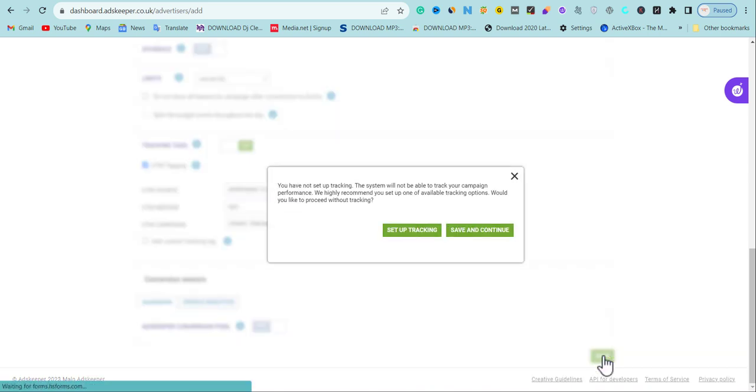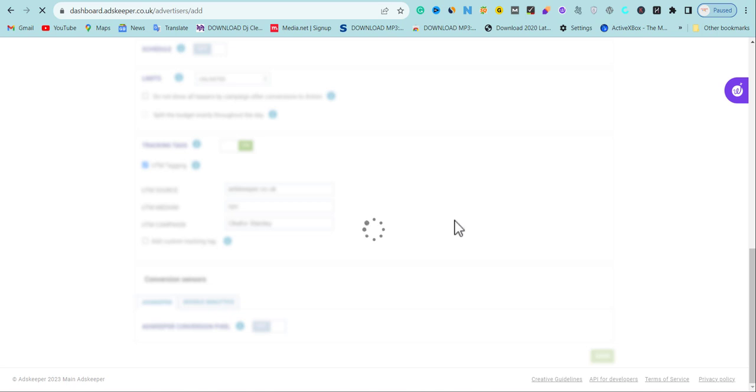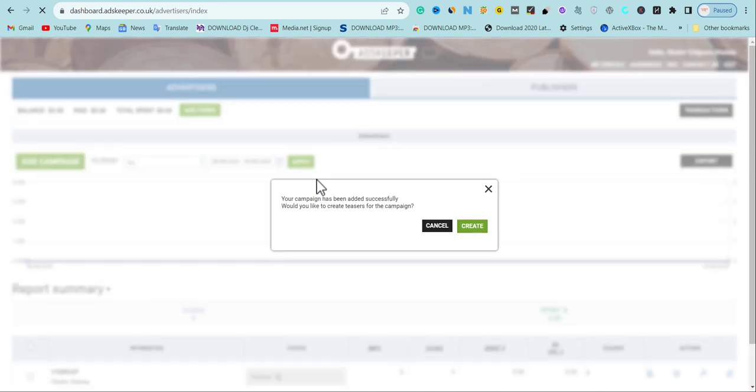So you click save and continue. Okay, I don't want to set up the tracking. If you want to set up the tracking, you also need to take your time to do that. Once you create your campaign and it says your campaign has been added successfully, you will create. Okay, let's go create.